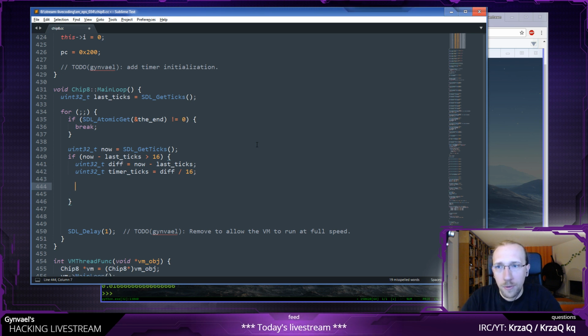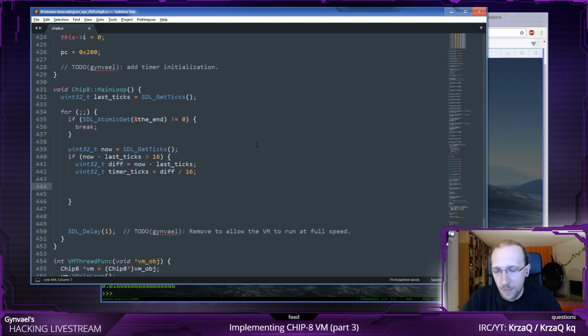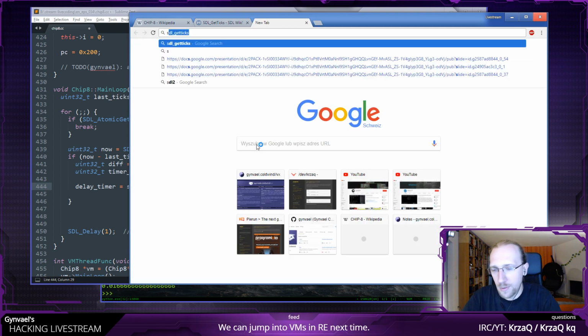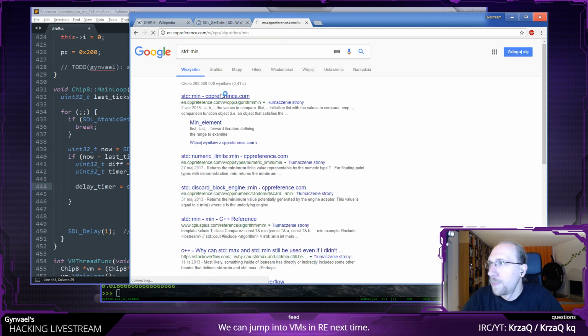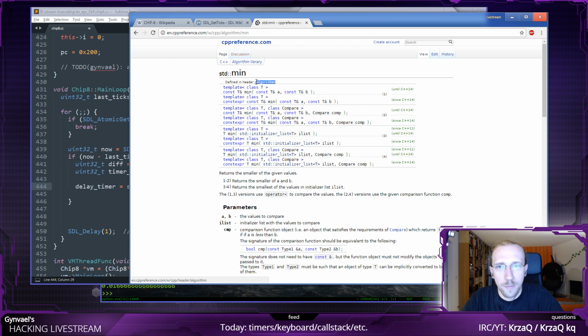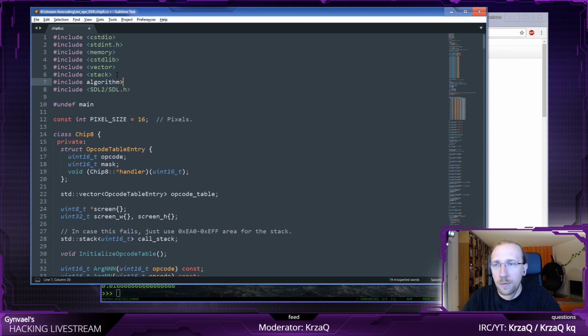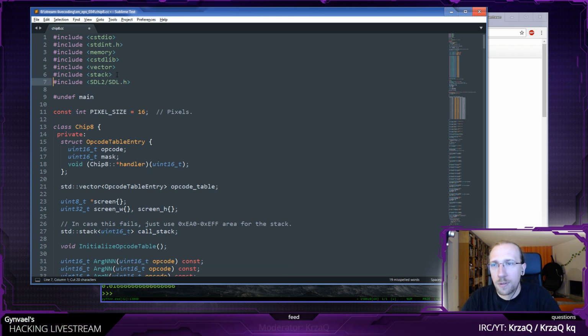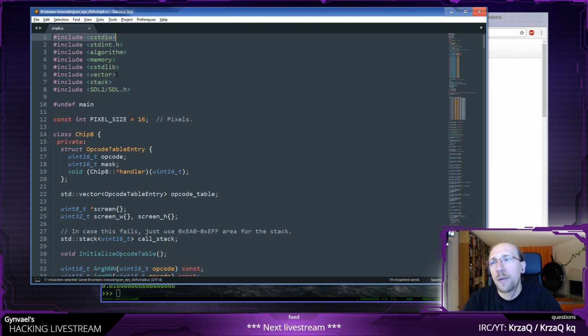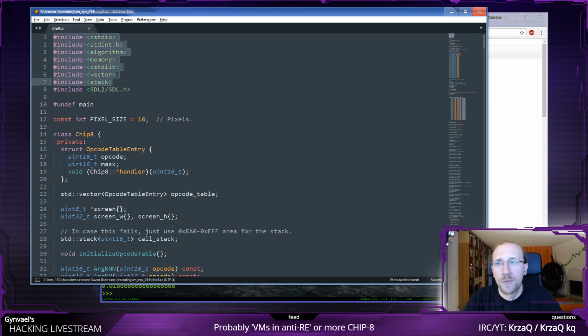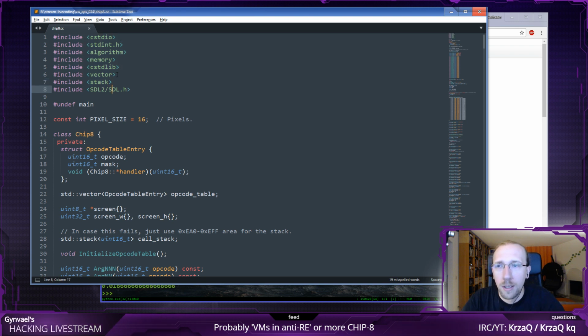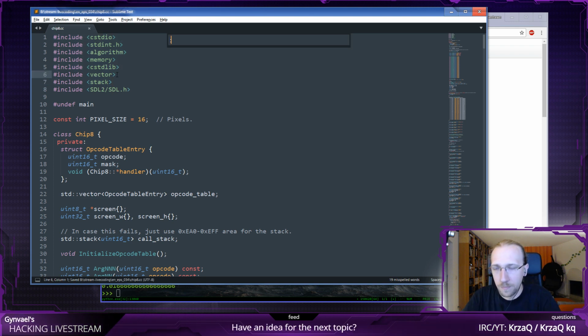And now basically each timer, starting with the delay timer, is going to be equal std::min. Where is std::min? Is it an algorithm? Yeah, it's in algorithm. I don't believe I have algorithm included, so I do have to include it. Let's try to keep it somewhat sane and move it here. Normally I would have this in alphabetic order, starting with C libraries, then C++ libraries. It's obviously not. Yeah, whatever.